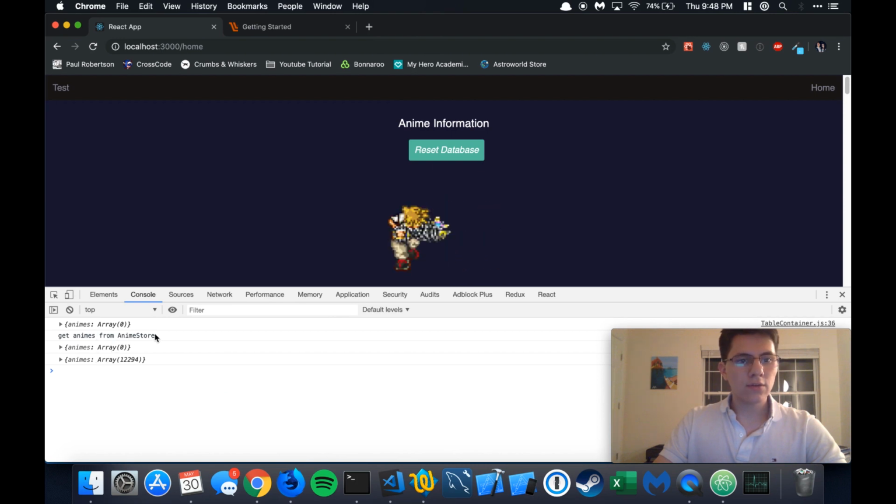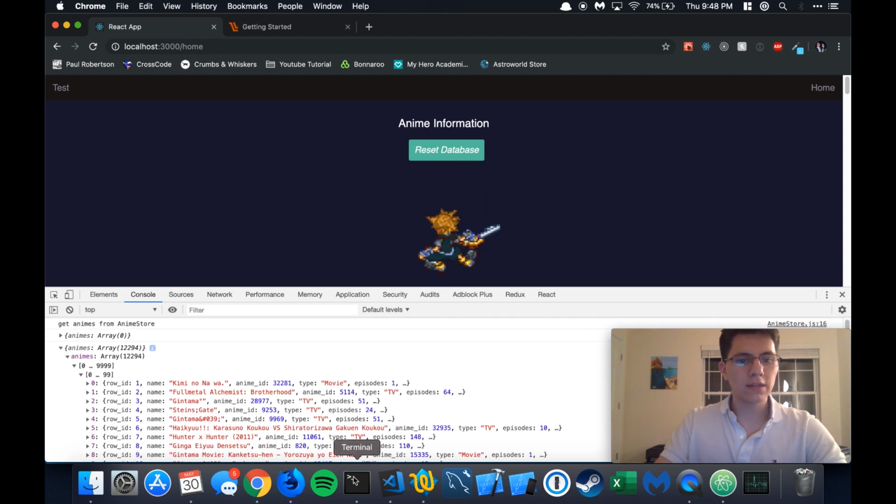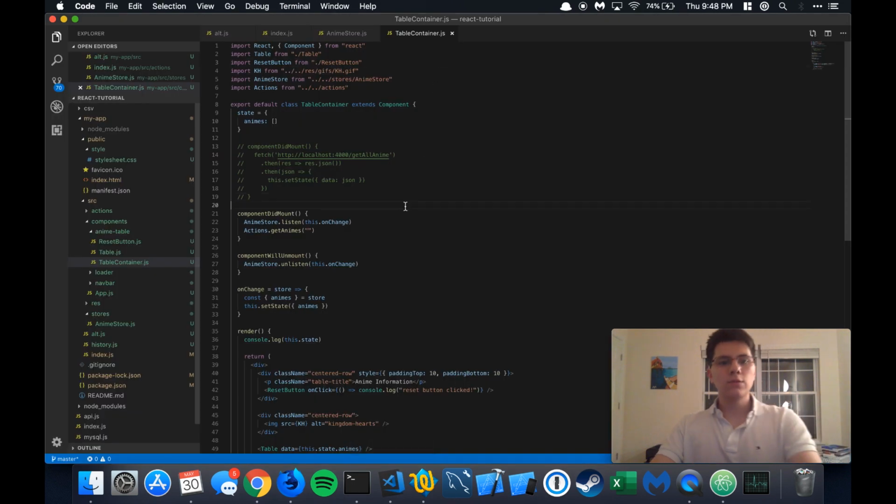So we can see that our anime table loaded successfully. We can see that we call the action right here to the anime store. It takes some time to get the data, and then we finally get the data, and our state variable is updated correctly. Now let's quickly do a backtrack.